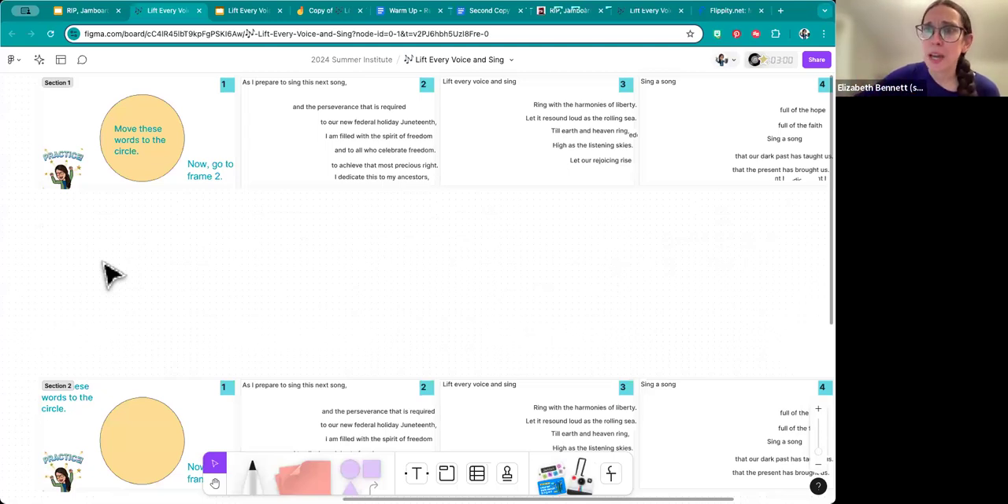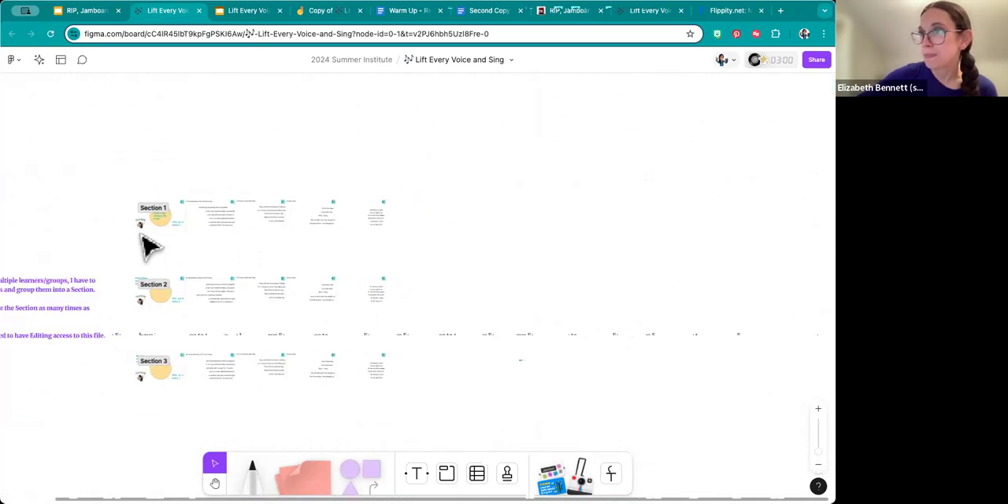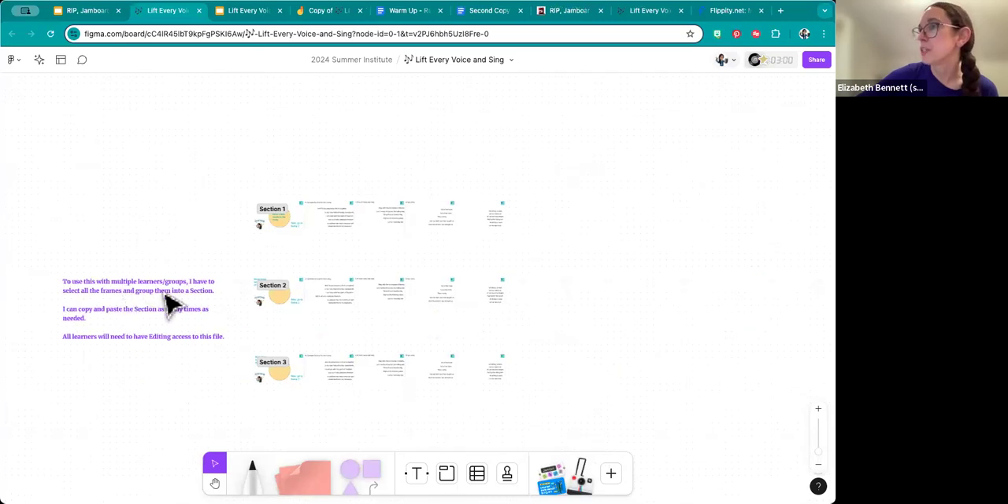So I probably would not use FigJam in this way with learners unless I had a really advanced class that had the digital literacy skills and they were able to manage all the zooming out and zooming in to find what you need. So I kind of explained this to use with multiple learners or groups. I had to select all the frames and group them together into a section. And then just remember that anyone you give the link to this FigJam is going to be able to edit anywhere on the FigJam.